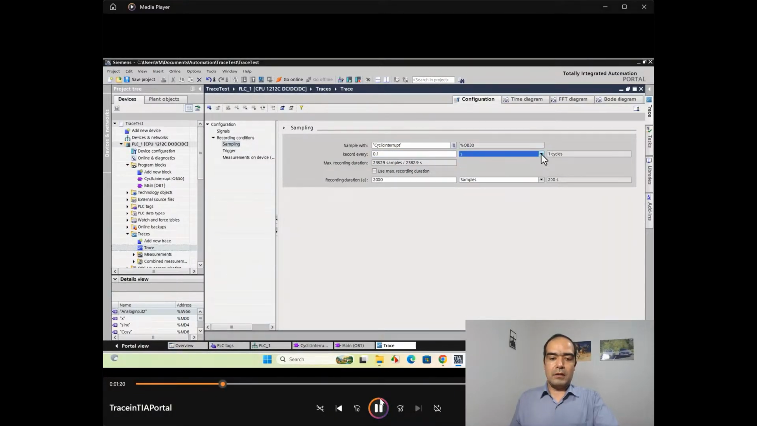Okay, when I select a cyclic interrupt organization block, here I can select the second time or cycle to select the overall sampling time of my signals. For now, I select one cycle, which is exactly equal to 0.1 second. Then let me select max recording duration.